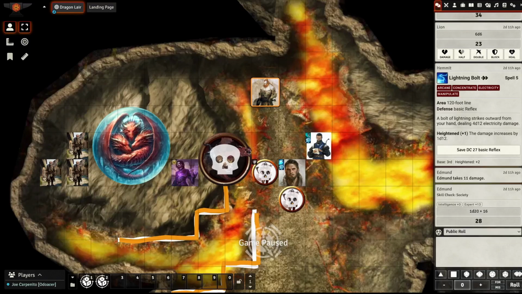Hey folks, today we're going to be taking a look at the basic features of the Foundry Virtual Tabletop, and hopefully it helps players get acquainted with everything they need to get started on their first adventure. Let's take a look.